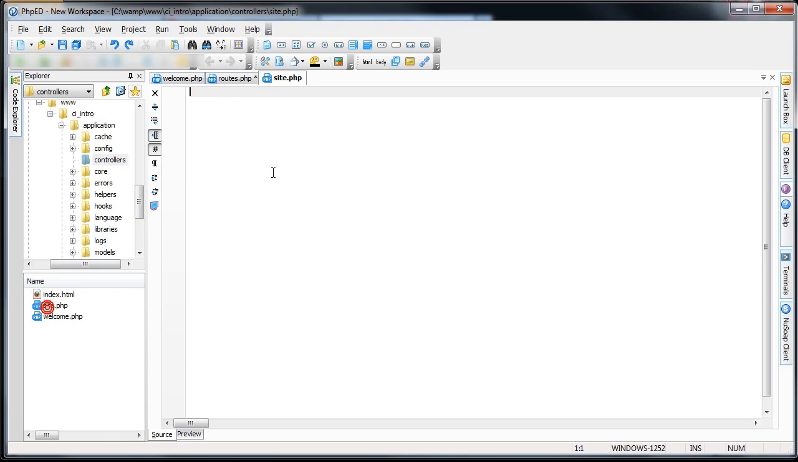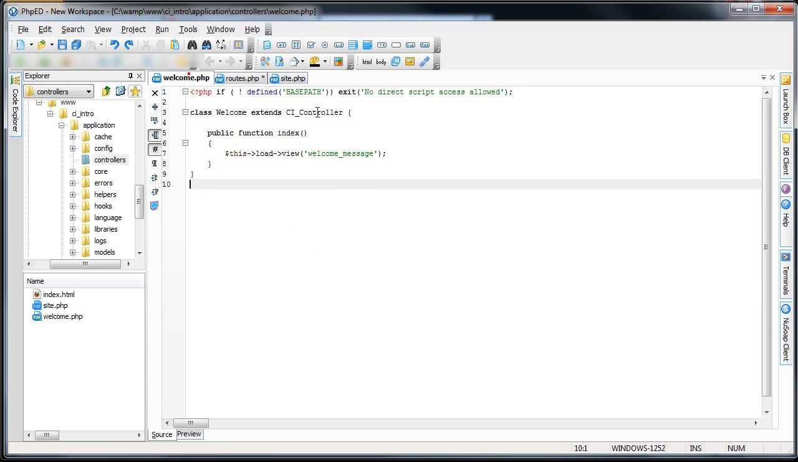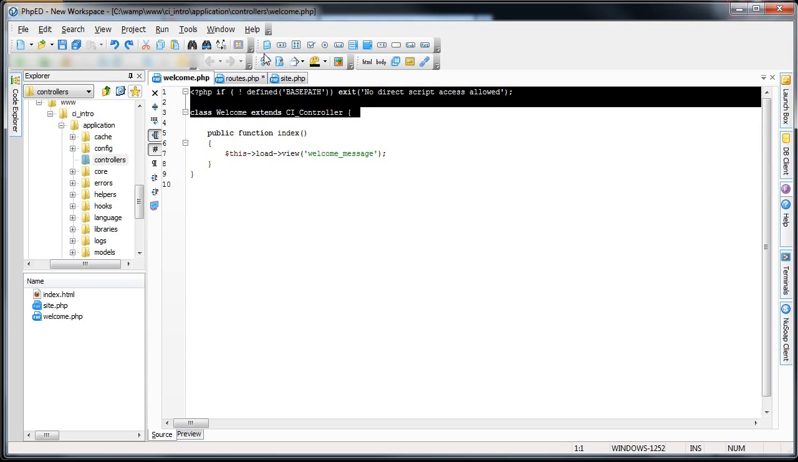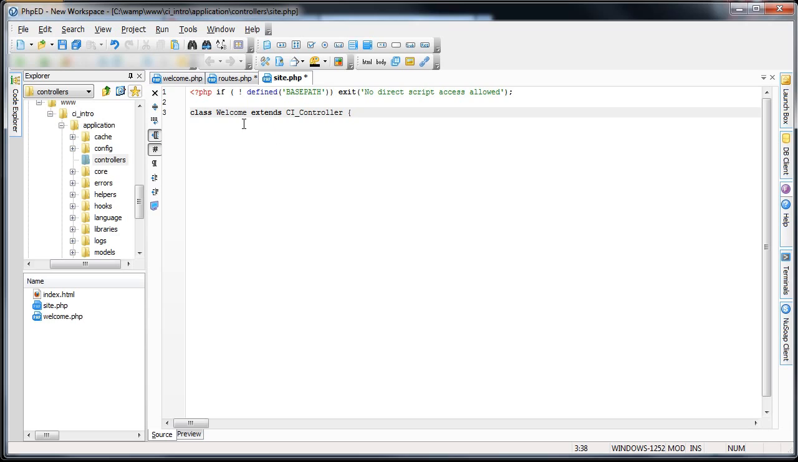Okay, so let's open up site.php, this new controller that we've made. We're going to copy over just this information because it's tedious writing it, and then rename this to Site. Notice the capitalization here. That's just standard class naming, and it carries over in CodeIgniter as well. Then the second thing we're going to do is make a new function, an index actually. New function index, parentheses, curly braces.